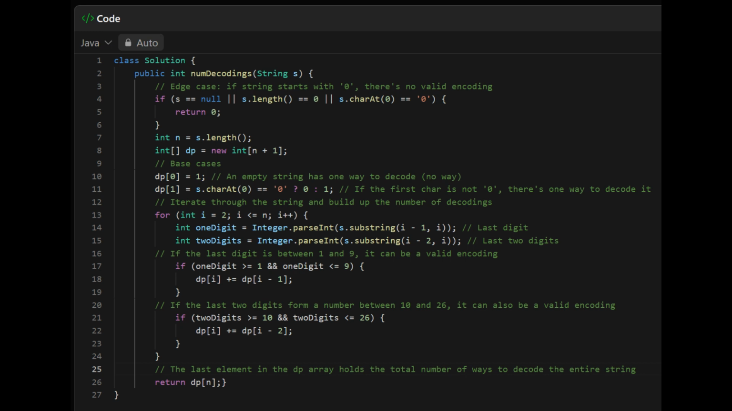2. Initialization. The method calculates the length n of the input string s. It then creates an integer array named dp with a size of n plus 1. This array will be used for dynamic programming to store the number of ways the substring up to a certain length can be decoded.